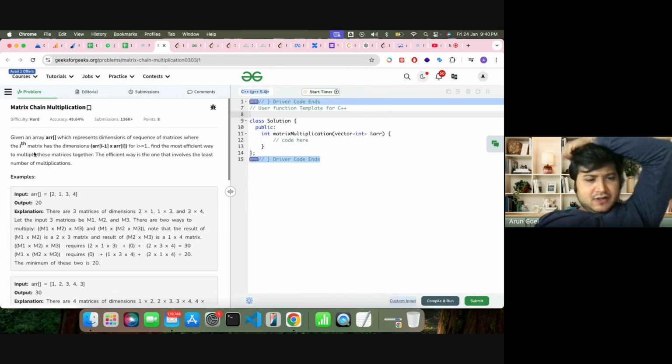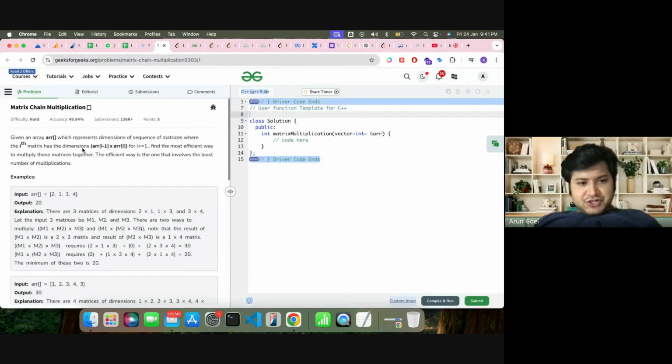So let's read it. Given an array ARR which represents dimensions of a sequence of matrices where the ith matrix has dimensions ARR[i-1] cross ARR[i], for i greater than or equal to 1. Find the most efficient way to multiply these matrices together. The efficient way is the one that involves the lesser number of multiplications.